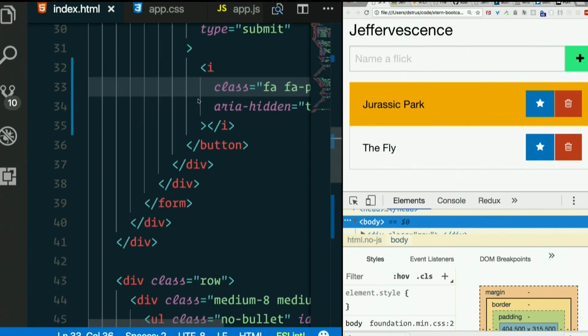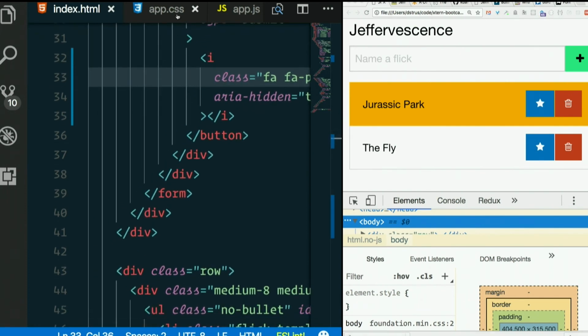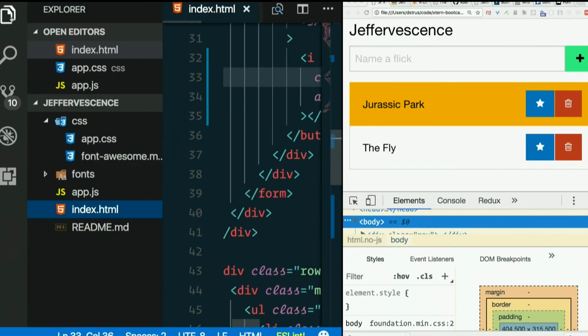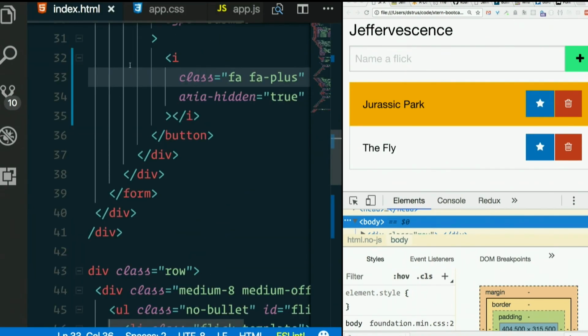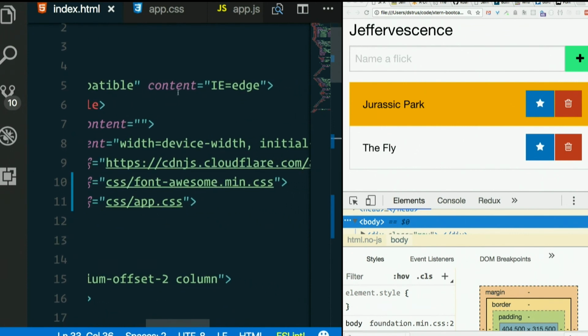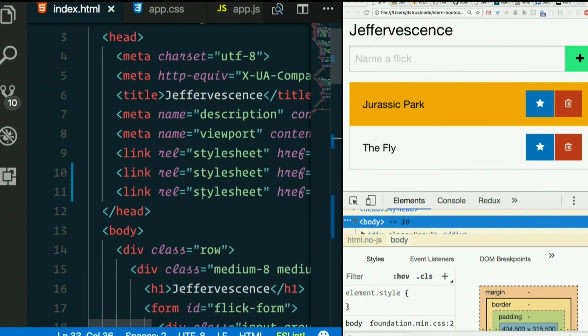So again, we downloaded Font Awesome. We added its CSS and its fonts to our project. We made sure to link to the CSS up in our head. We did it after Foundation, but before app CSS. And then we used it in a few places. So among other things, it makes those buttons not nearly as big, although there's an awful lot of padding around them.